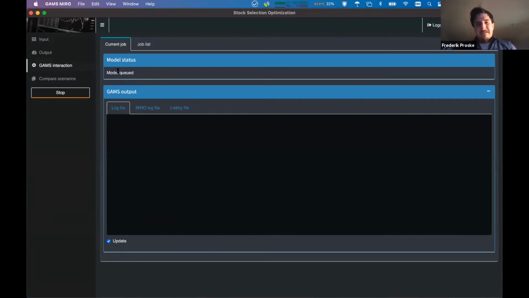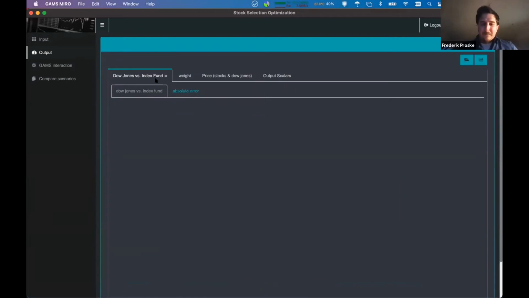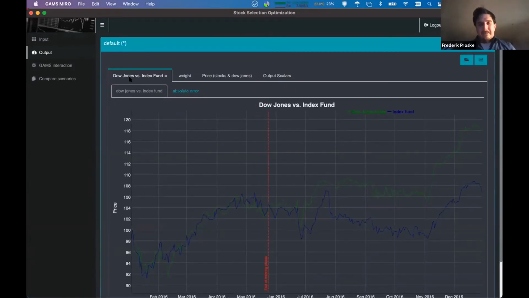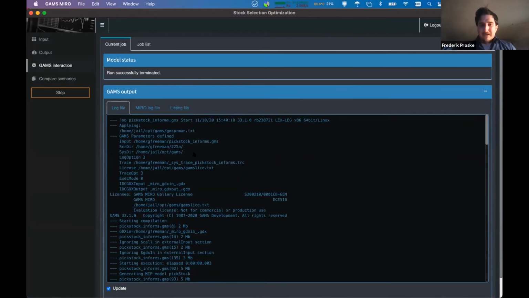And you can see that this is now being submitted. The model is queued. The results are being downloaded, and I get the impression that nothing changed compared to the previous run. It looks exactly identical. The only difference being that now this model was solved on a remote server.